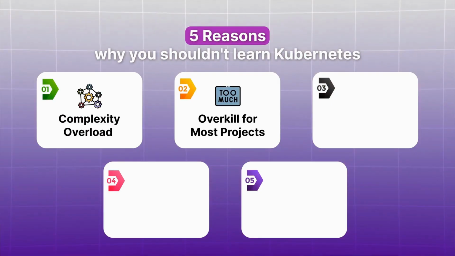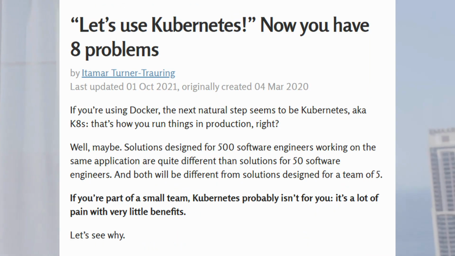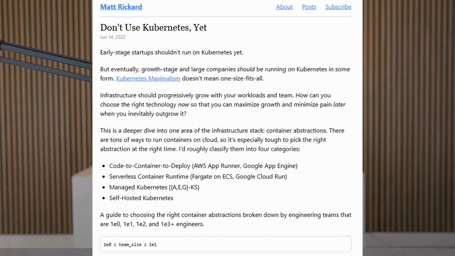Kubernetes is designed to manage complex multi-container applications across multiple machines. And if you are just starting out or working on smaller projects, you don't need that level of complexity, especially small startups.